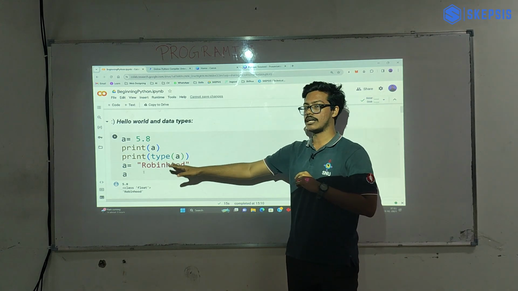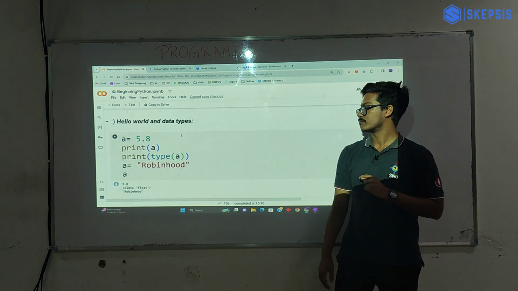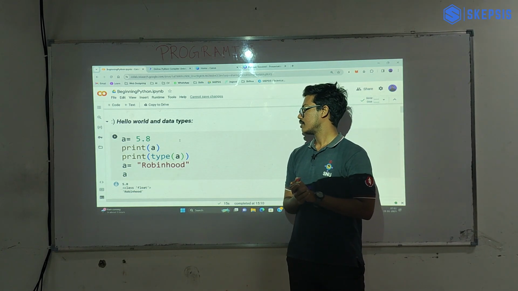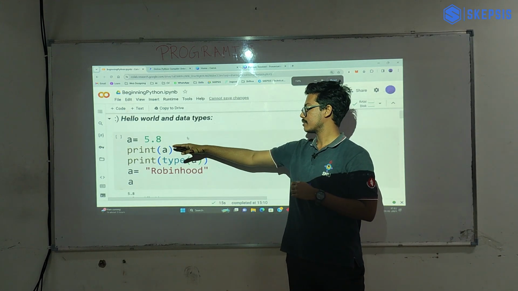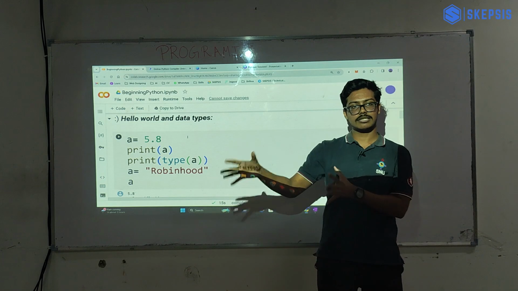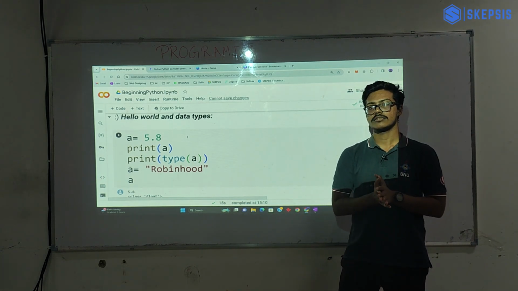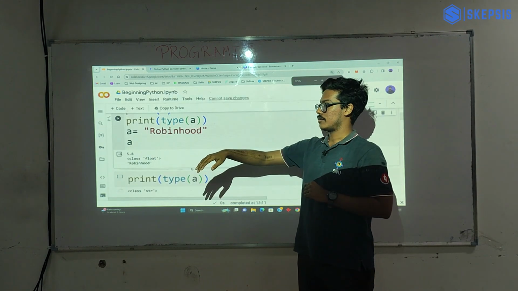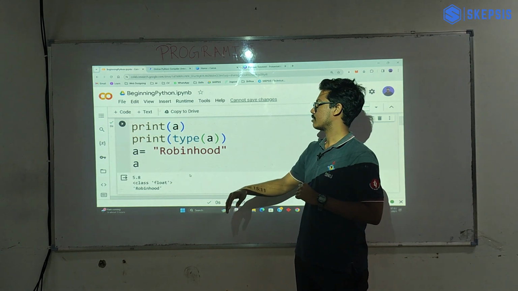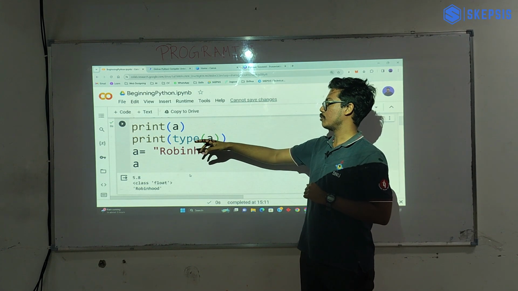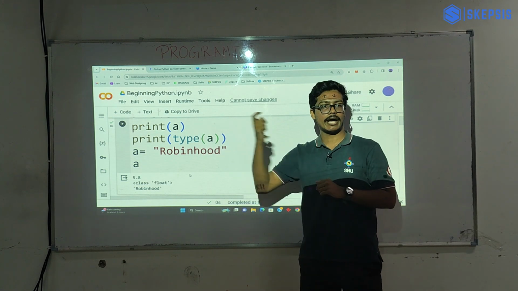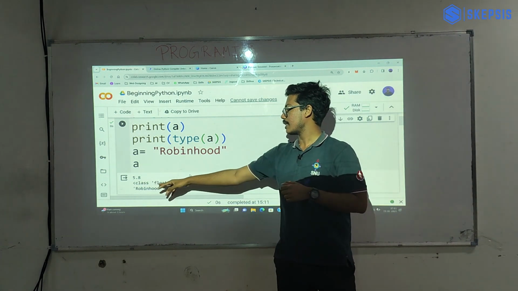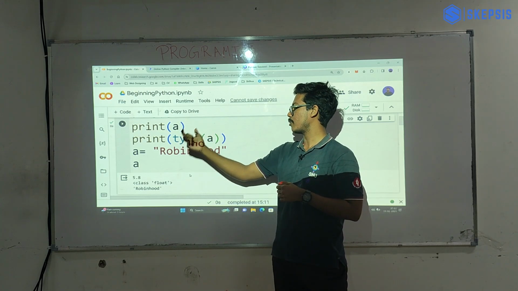First, do the first three lines, just that. Run it and see what output you are getting. You will get one value that is 5.8 and then you will get class something, right? Class float. That will be the exact output. When you print, it just prints the value of the variable, and type A will print the data type. So we get the output class float, which means 5.8 is a float value.